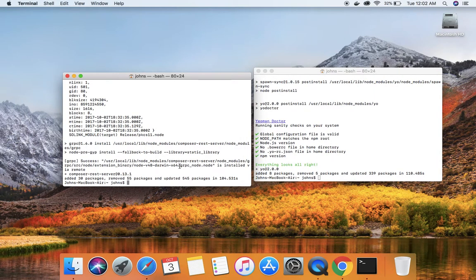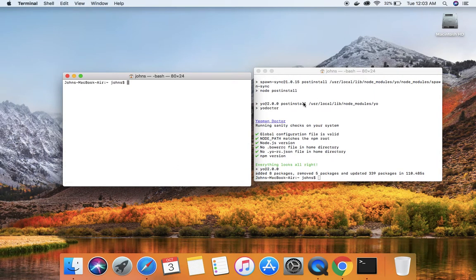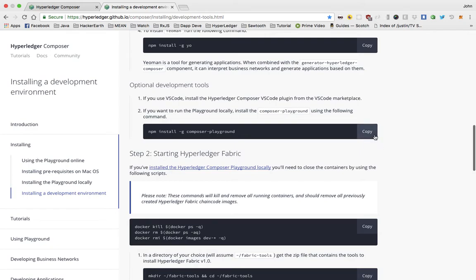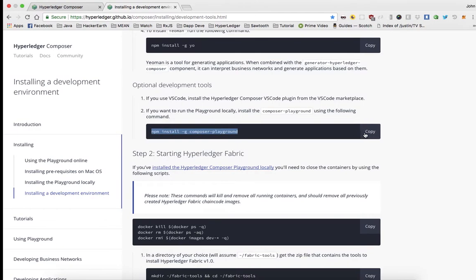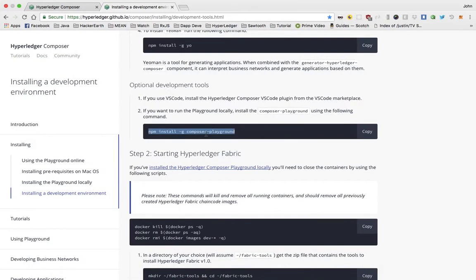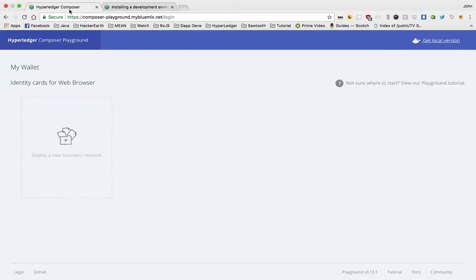Okay, we have installed the required packages. Finally, we'll be installing the Composer Playground, where we can develop our own business network locally. This Hyperledger Composer package is the same replica of the online version.